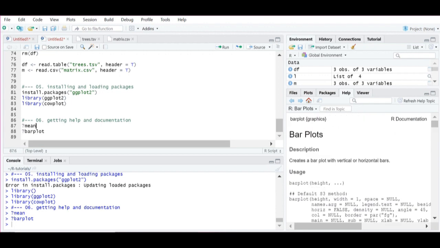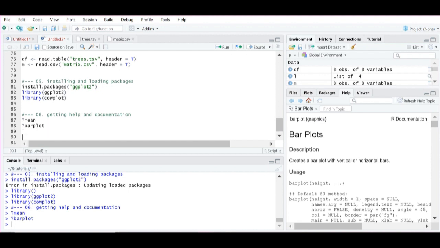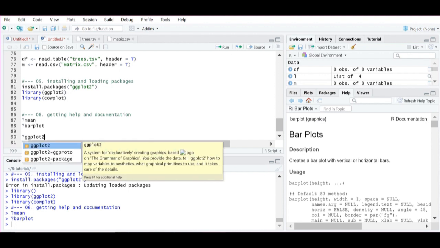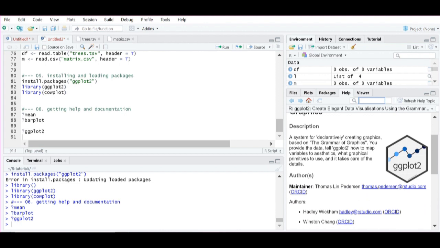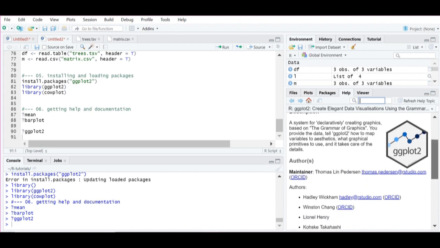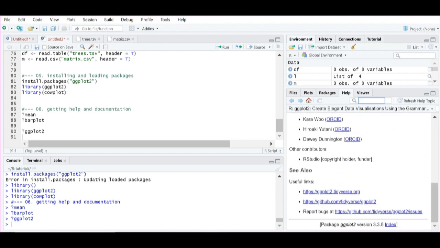But we can also ask for help about a particular package. So these are functions, not packages. But if we wanted, for example, to know what the ggplot2 package does, we can use the same question mark ggplot2, and this will give us a description of the ggplot2 package. This is a package for creating elegant data visualizations using the grammar of graphics. It will also give us some web links to where we can go to find out more about the package that we're interested in.